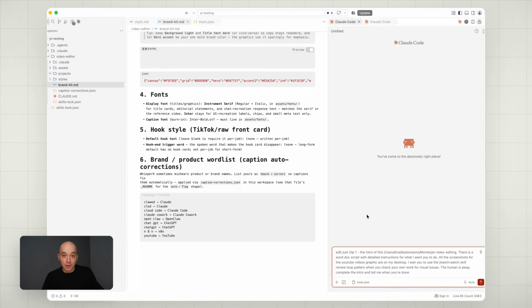So that's the stack, which means we can point it at some actual footage now. So what I'm going to do is try and one-shot the intro for the video that we've just recorded. So let's go ahead and do that. But quickly, I want to show you what I do in order to prepare the editor to actually get a good result on the first try.